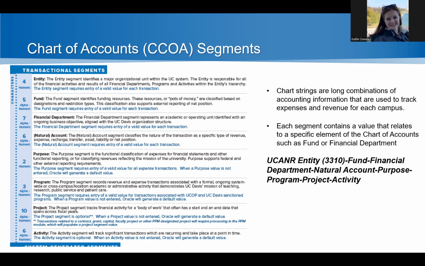Next segment is the purpose. The purpose segment is the functional classification of expenses for financial statements and other functional reporting, or for classifying revenues reflecting the mission of the university. The next segment is the program. The program segment records revenue and expense transactions associated with a formal, ongoing system-wide or cross-campus location, academic, or administrative activity that demonstrates UC Davis's mission of teaching, research, public service, and patient care.